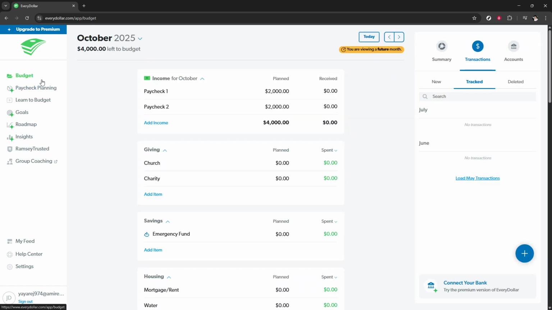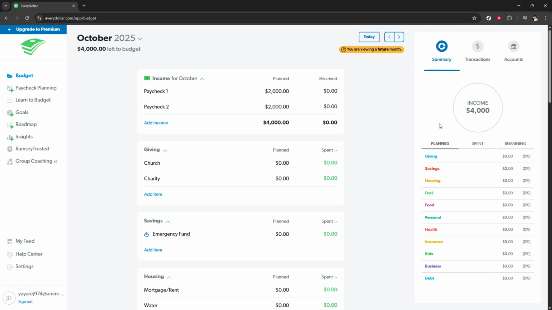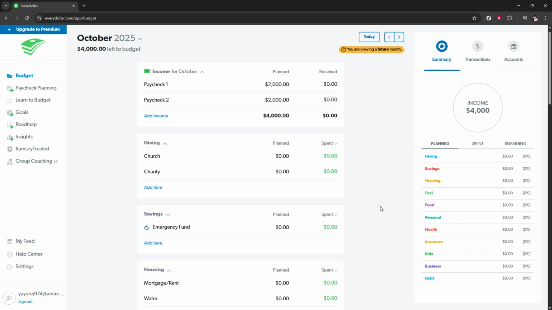Track expenses as they come in, either manually or by letting the app import them for you with the premium version. Adjust your budget as needed to adapt to changes in your financial situation. Move funds between categories if something unexpected occurs.